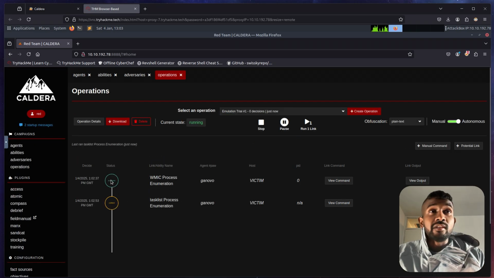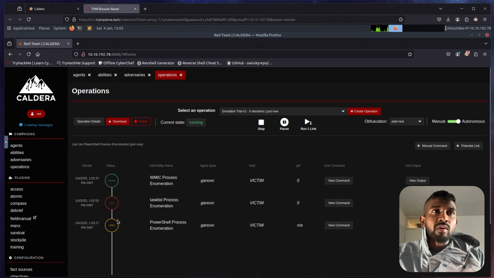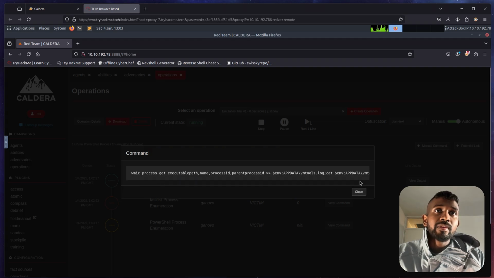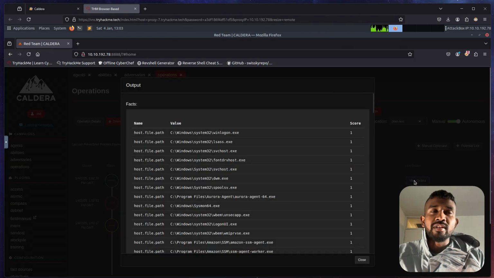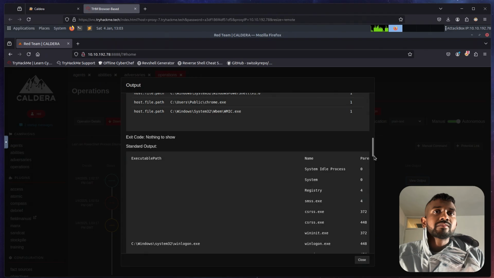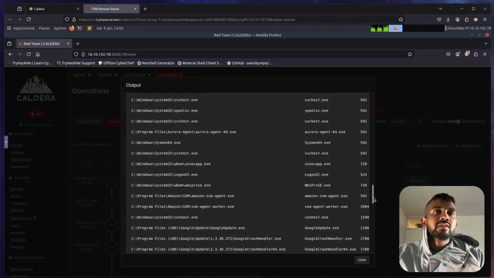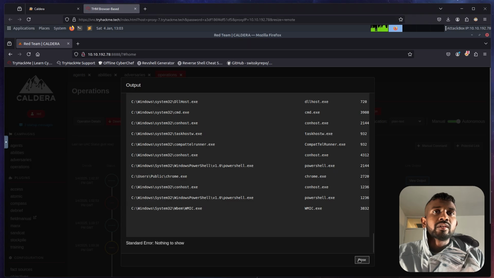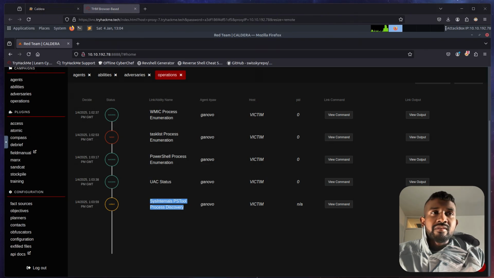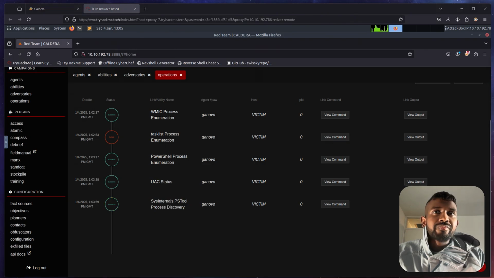You can see the status of each ability as they run. One looks like, the second one has failed for whatever reason. This is the exact command that was passed to the agent, which was run on the victim machine. And if I click on view output, it shows the exact output that was seen on the victim machine. Okay. So the operation's still running. The second one's failed, but everything else seems to be running okay.